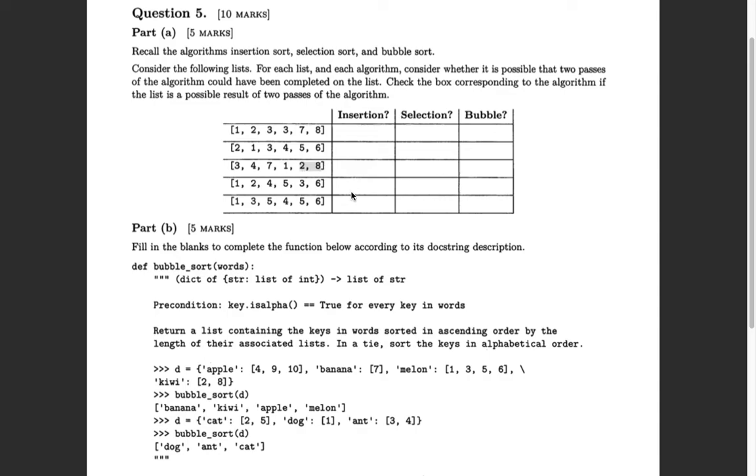So how about this one? No. How about this one? How about this one? Yes. Okay, so bubble, 2 passes means the 2 biggest things should be at the back. Yes? So is that okay?